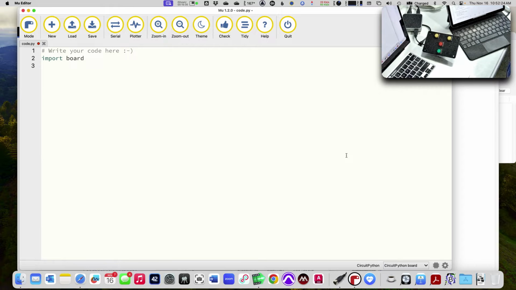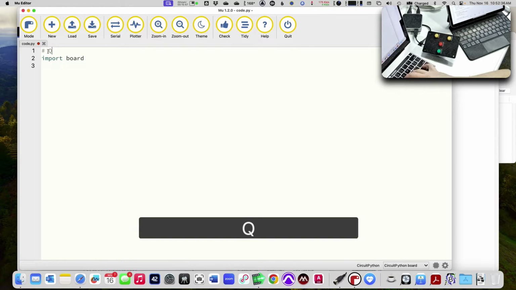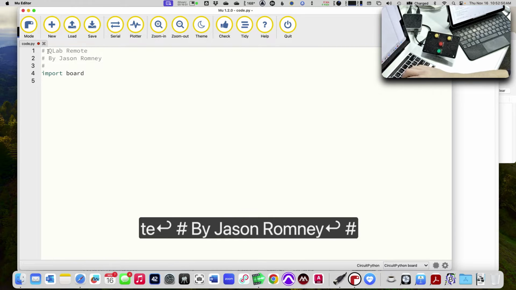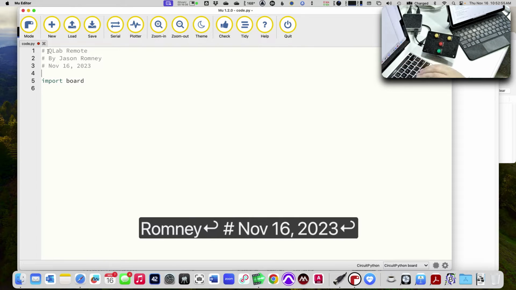Should we leave the smiley face in? You can change that to whatever you want. Just leave the little pound sign on it. For example, in mine, I said QLab remote. And then you could do another line that says by Jason Romney on November 16th, 2023.